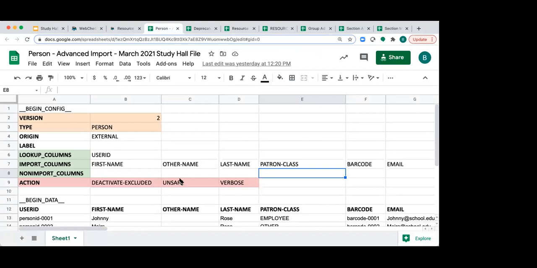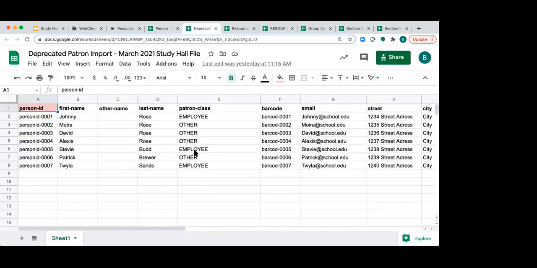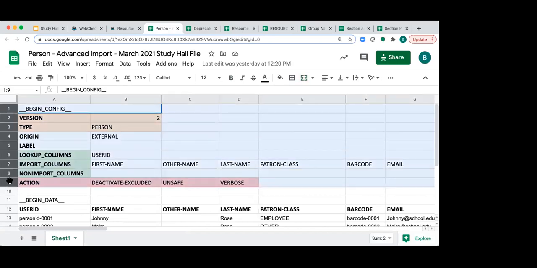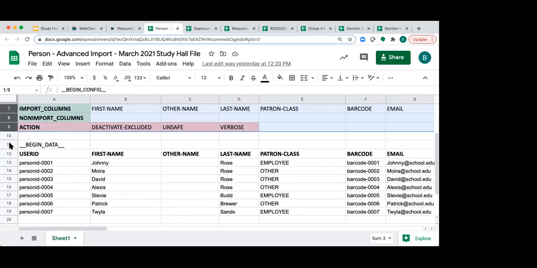Let's review the differences and similarities between the advanced and the deprecated import files, and we'll use the patron file as an example. Now on your screen, you should see a sample of the advanced patron import file. And on the other tab, we have the deprecated patron import file. So you'll notice that there are now two sections on all advanced import files: the configuration section and the data section.